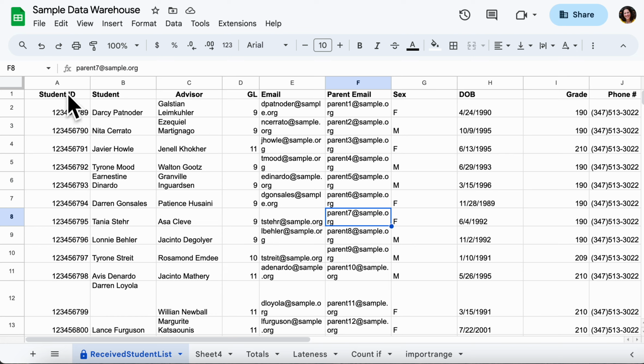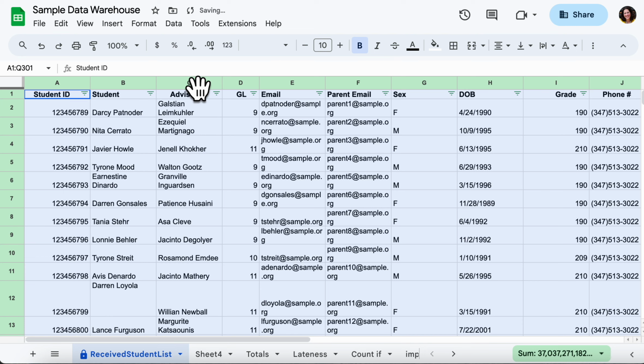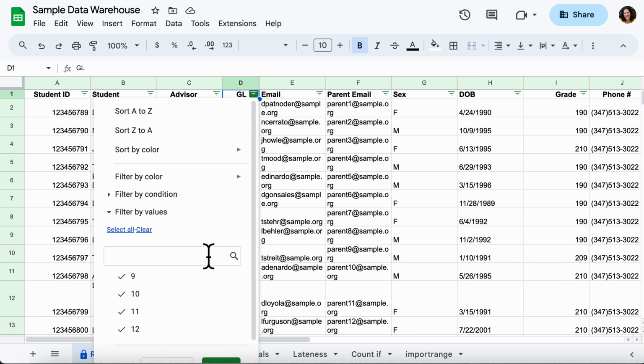So I'm just going to click in a cell, and then I'm going to go to data, create a filter, and then it's going to highlight everything. And at the top, I get these little drop down arrows. So I'm just going to come to the column I want to filter, and I'm going to hit the down arrow, and I get this menu.